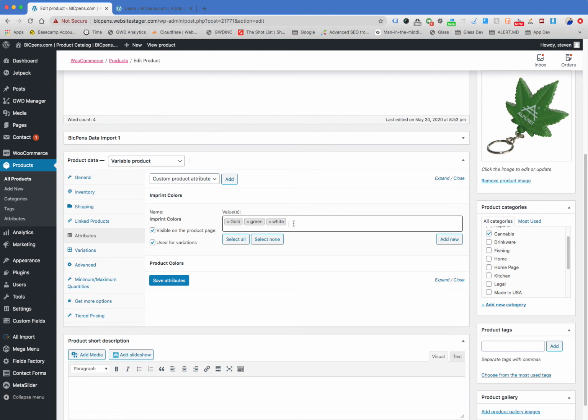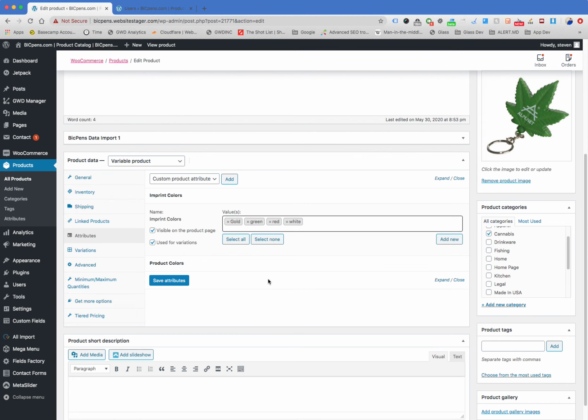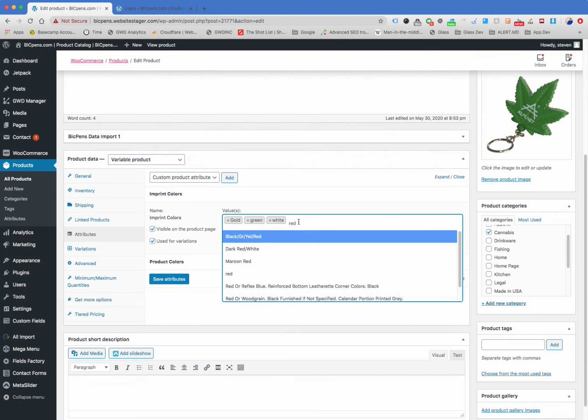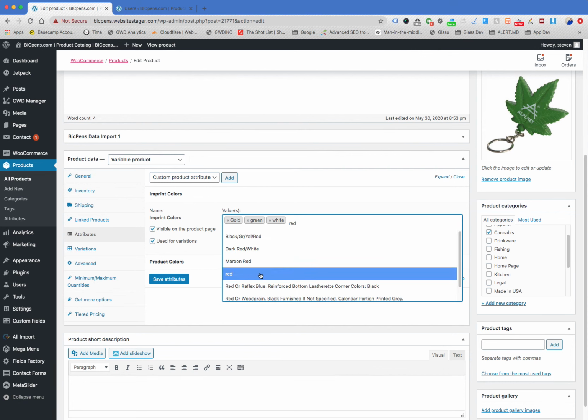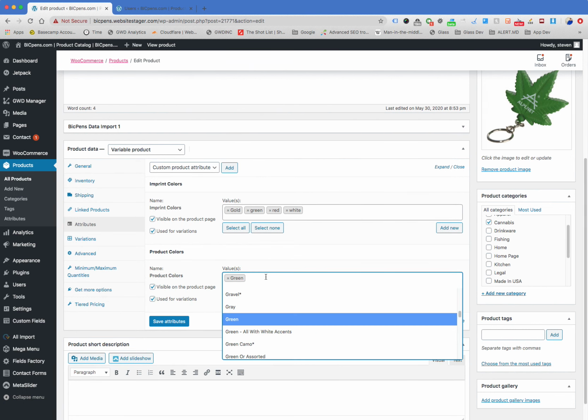And then gold, white, let's make it red. And okay, so they gave me gold, red, or white. And product colors is green, so then that's fine. Yeah. So then save attributes.